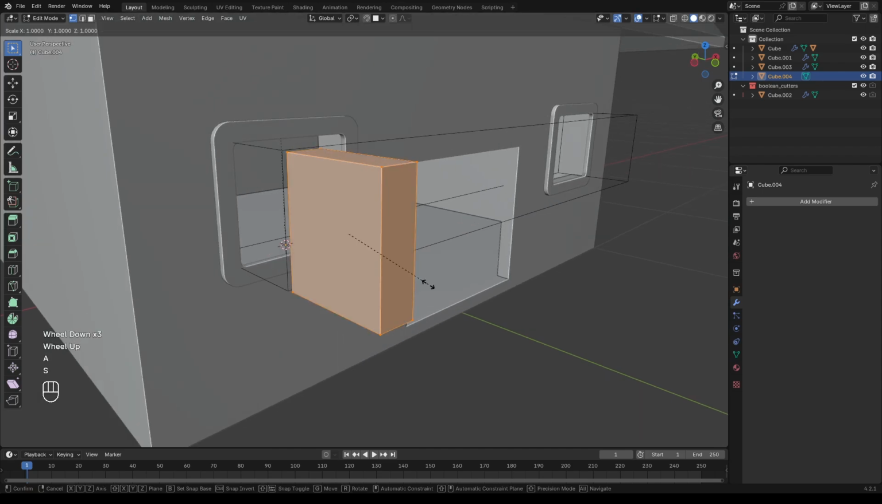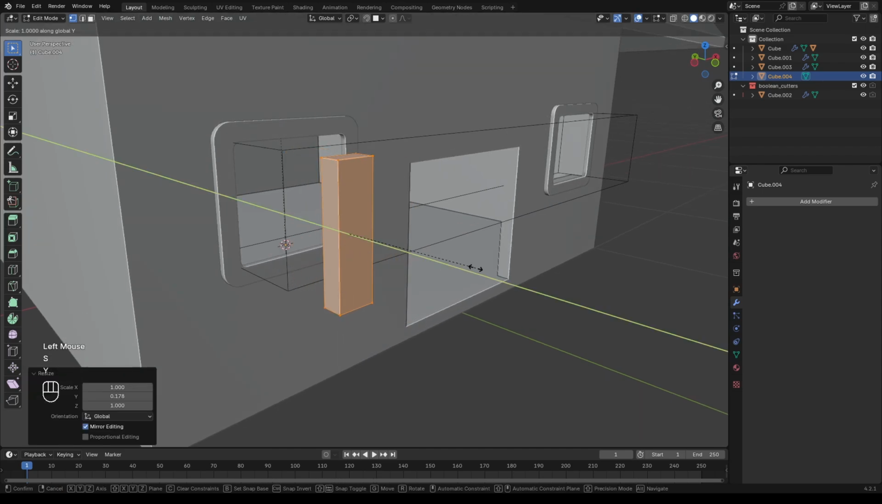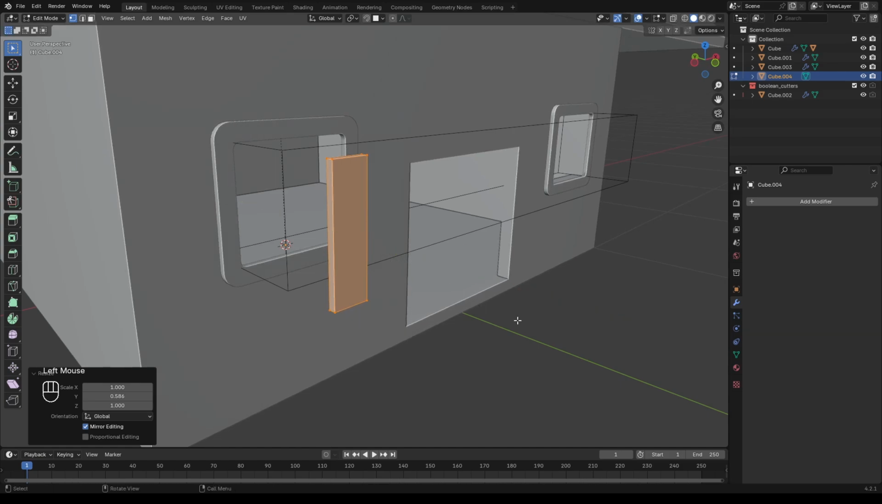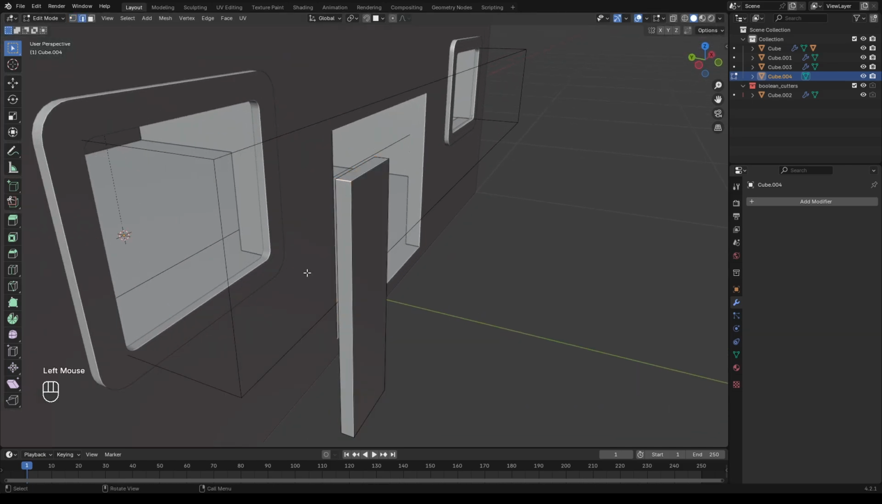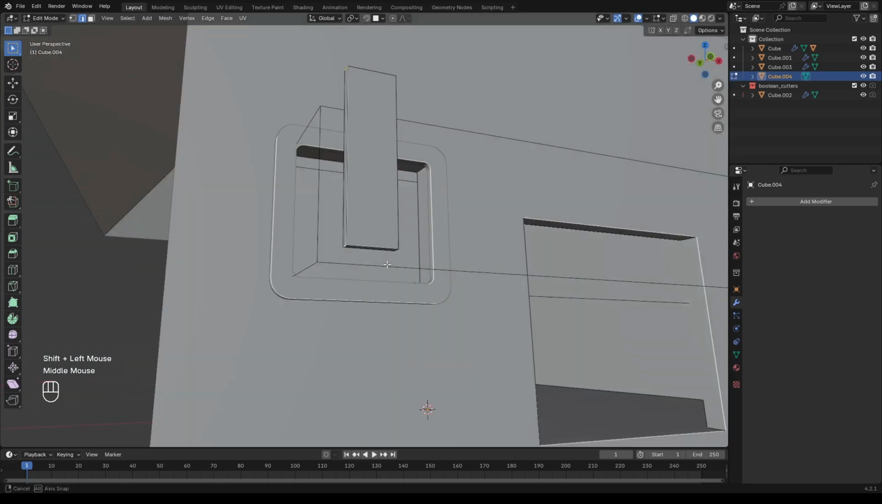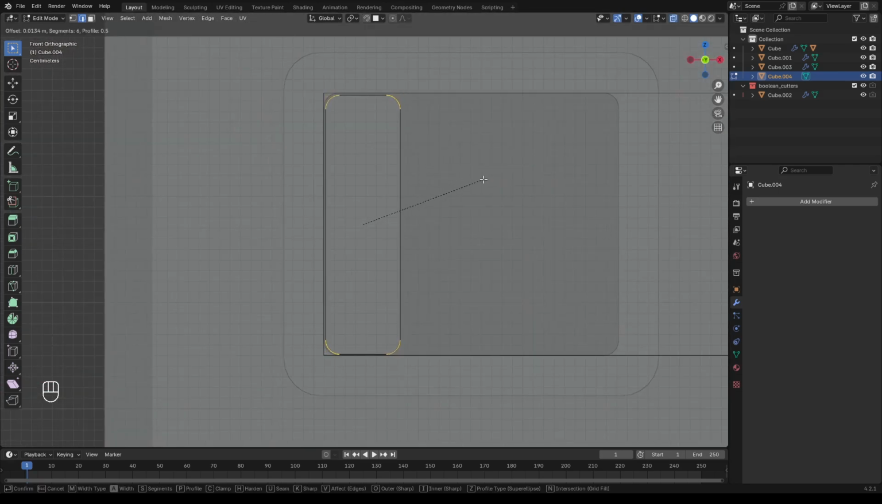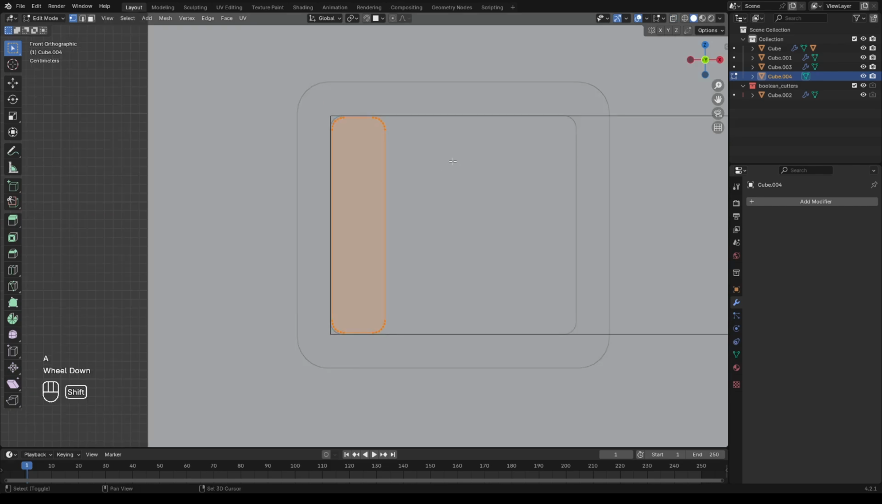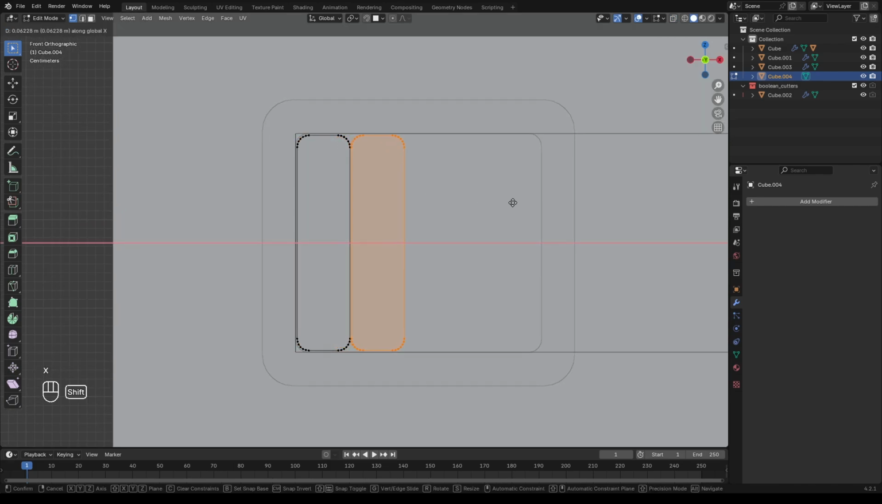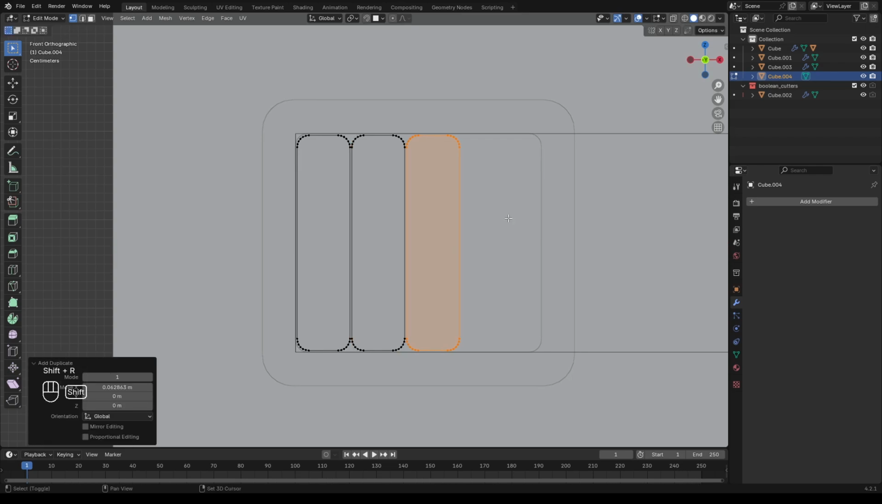Scale it on the Y-axis as well. Select these edges and bevel them with the same technique that we used for the window frames. In Edit mode, select everything, Shift-D and X to create another one. Now you can hit Shift-R to repeat the duplication multiple times.